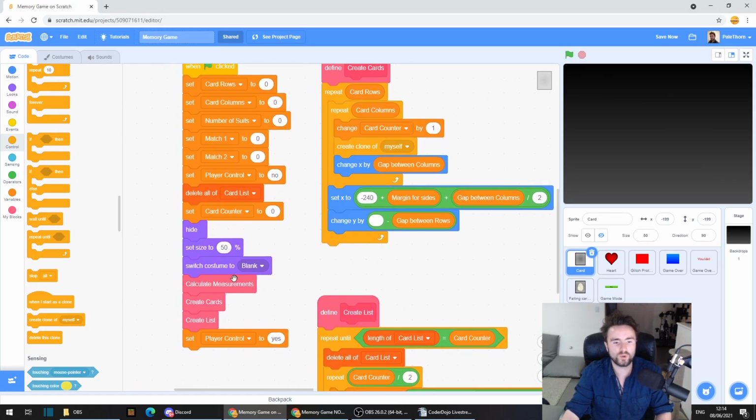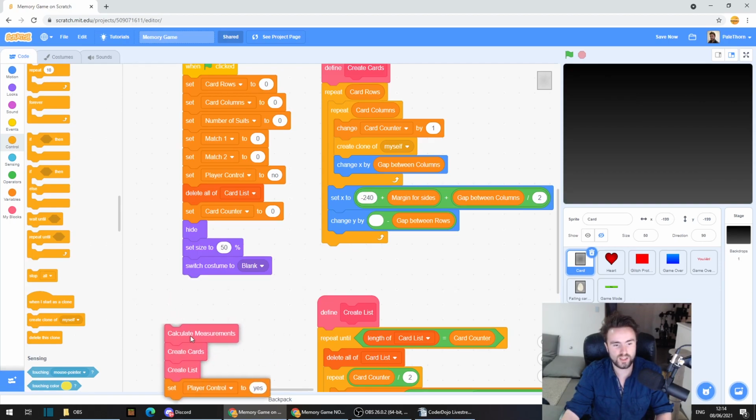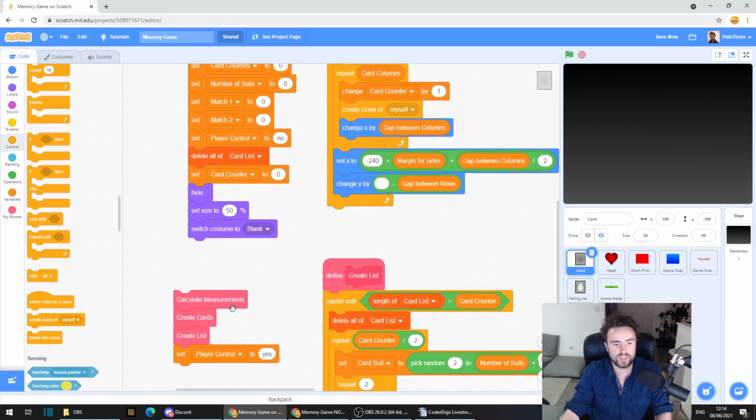So look for where we've got calculate measurements. Drag that off. So now you should have calculate measurements, create cards, create list, and set player control to yes. So that is going to actually make the game begin. Once we start calculating the measurements, creating the cards, creating the list, we need to know how many rows we have before we calculate our measurements. So we need to make sure that it only does this stuff once the game has started and we've set all of our rows and such.